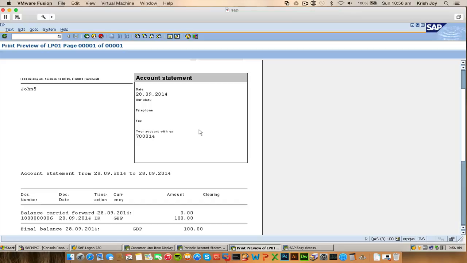Only input tax is allowed for this account. So only input tax, yeah.